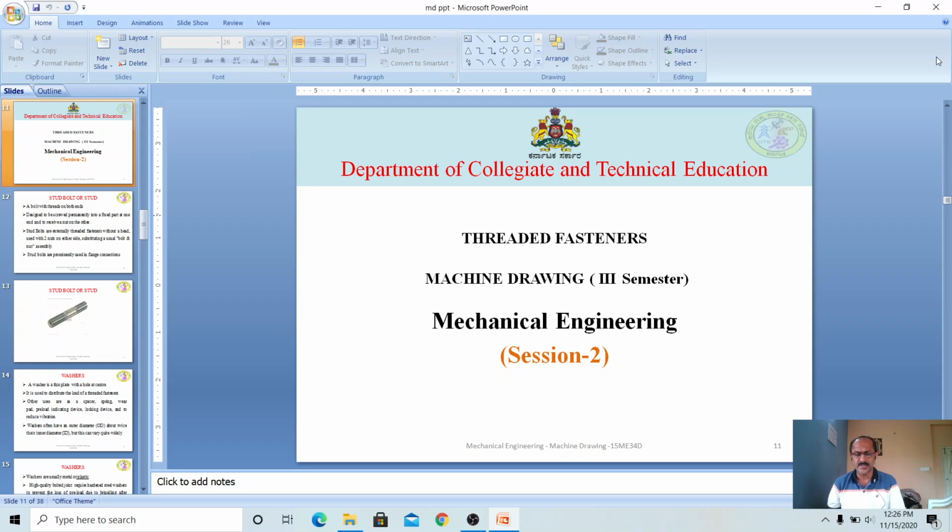We also discussed locking devices in the last class. Because of continuous use of a threaded fastener, due to vibration, motion, load or some other reason, self loosening may take place. To avoid that, we use locking. The different types of locking devices are locking by a lock nut, locking by a split pin, and locking by a castle nut.